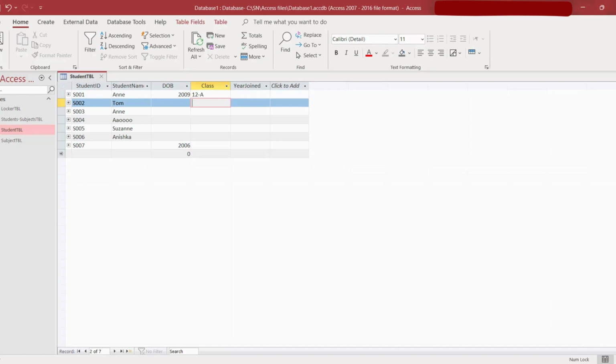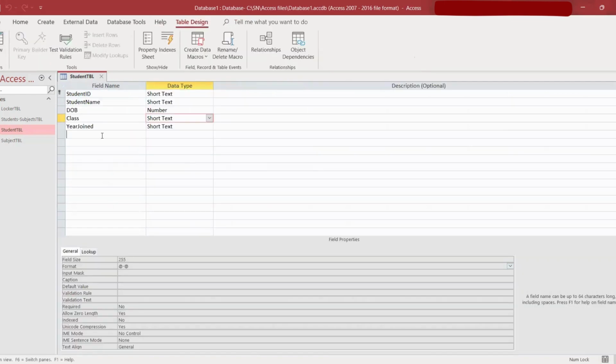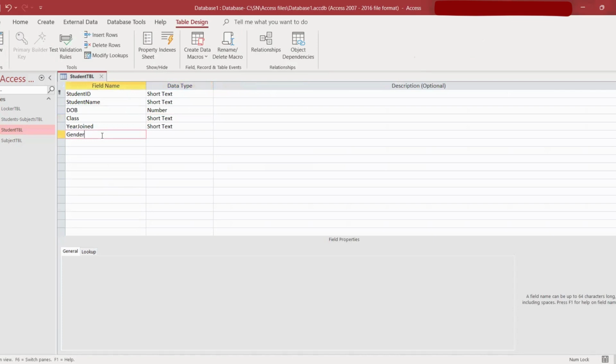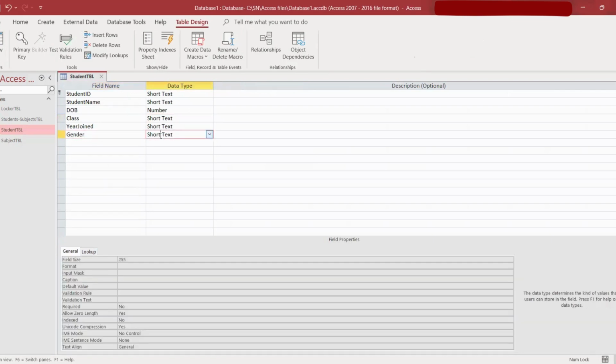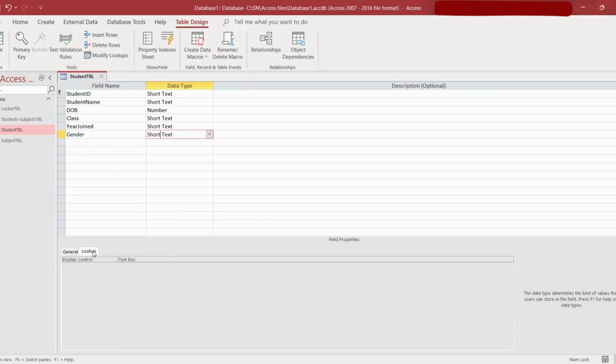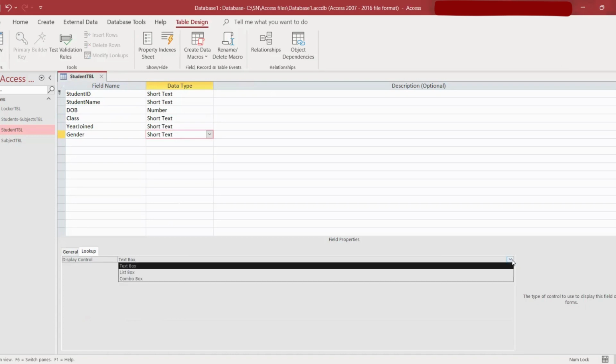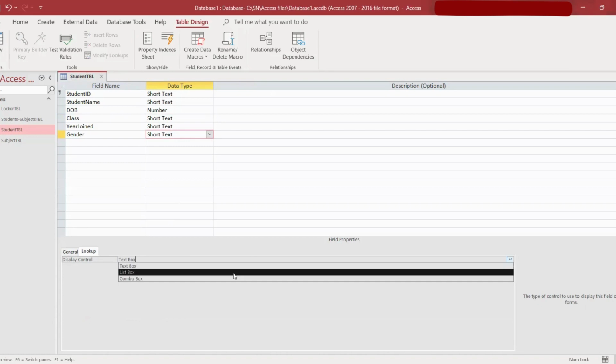So here I'll go back to design view and I'll put gender. And here it should be short text. And when you go down, you go to lookup. This is kind of tricky. You must go to lookup or you have no help doing this. Go to lookup and it says display control text box. Text box is not the one you want. You click the arrow and you select list box, right?